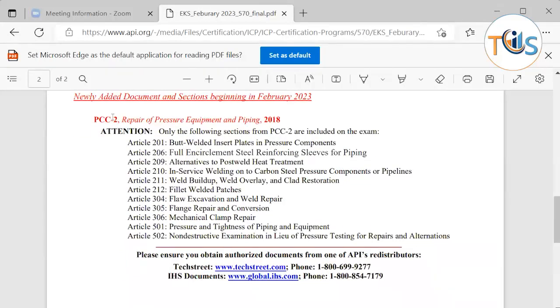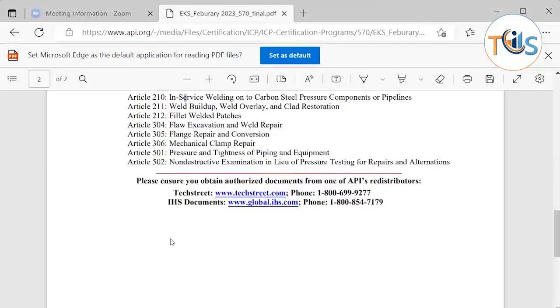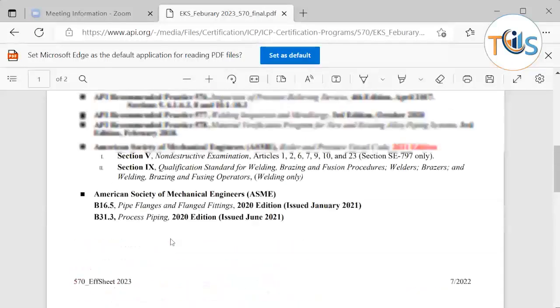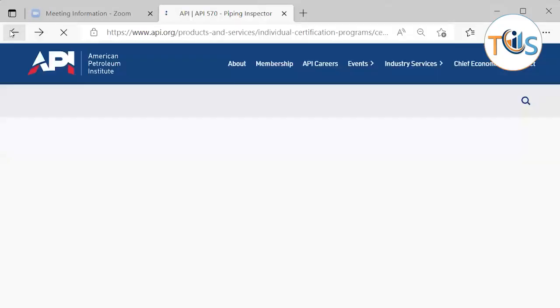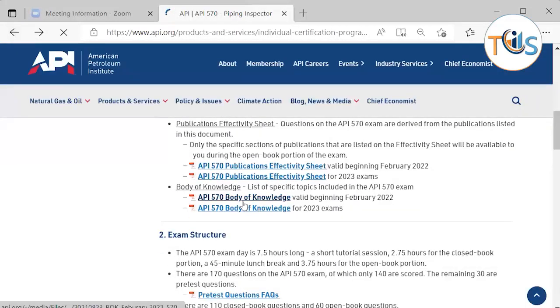And this one has been in red, so this is a new addition, PCC-2 repair of pressure equipment and piping. Okay, and you should know about these articles. We have included them in our learning course. You can come to inspector-training.com and look at our courses and study all this. It's in modules 1 and 2, this information, and it's free for all to use, plus a free quiz.